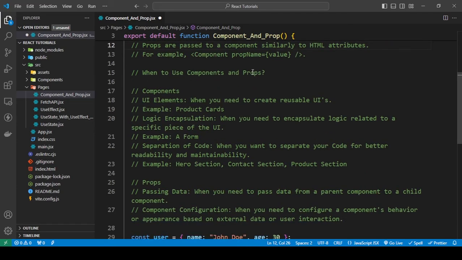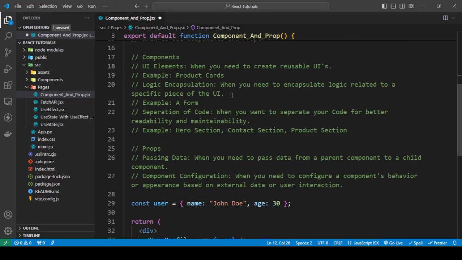When to use components and props, right? So let's say you have a home page, right? So it's UI elements, logic encapsulation, and separation of code. So basically what this is the UI elements is basically, let's say you have a home page and you have a nav bar inside of it. That nav bar can be a different component, or in this case, like I've written here, product cards. That's also a thing. Like if you have products, you can create a product card component and then use a map to make it reusable.